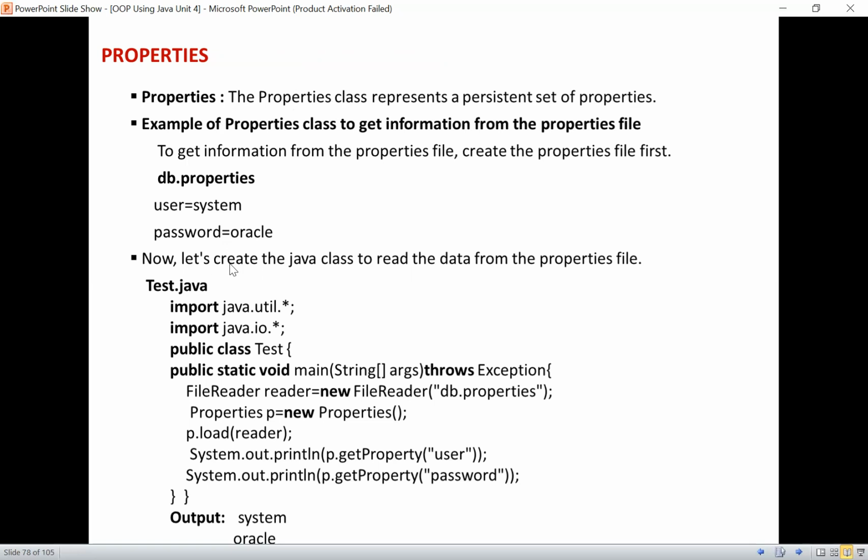Now we are going to create the Java class to read the data from the properties file. We have already created the properties file, and now we are trying to read the data from this properties file by making use of this Java class. Here we have imported the java.util package and java.io package. Then we have the main, and we are also representing throws exception. If it is not found, then it has to throw an exception. That's why we have represented the exception also.